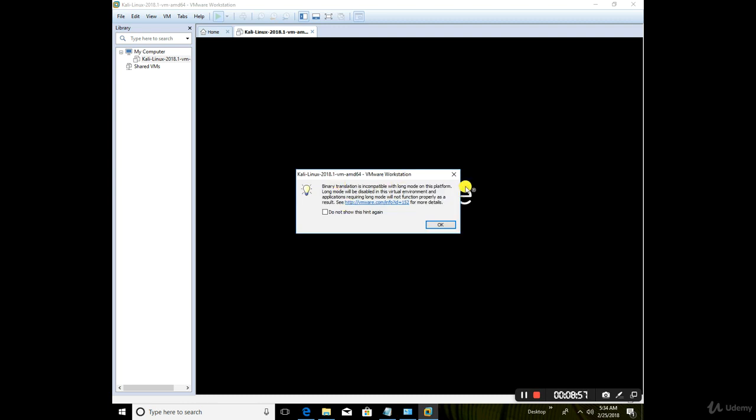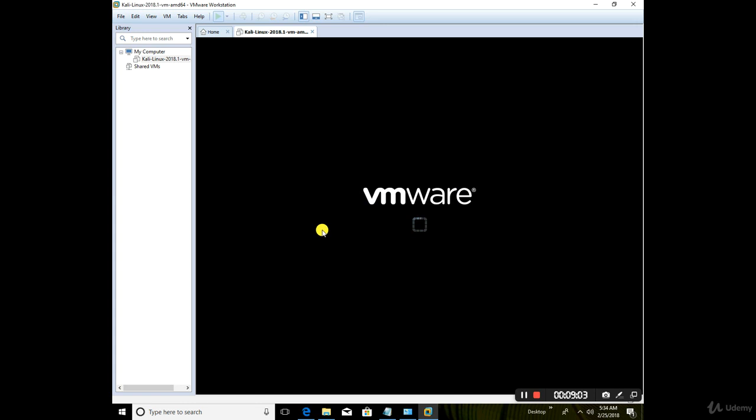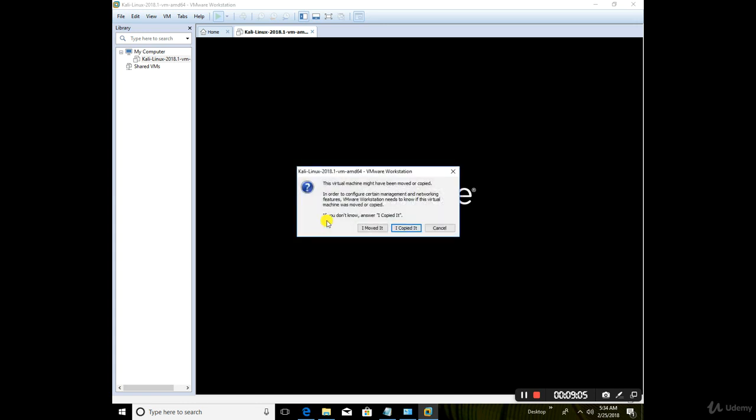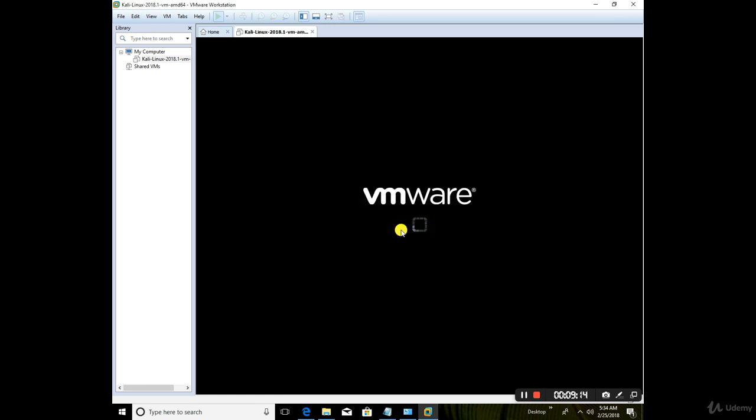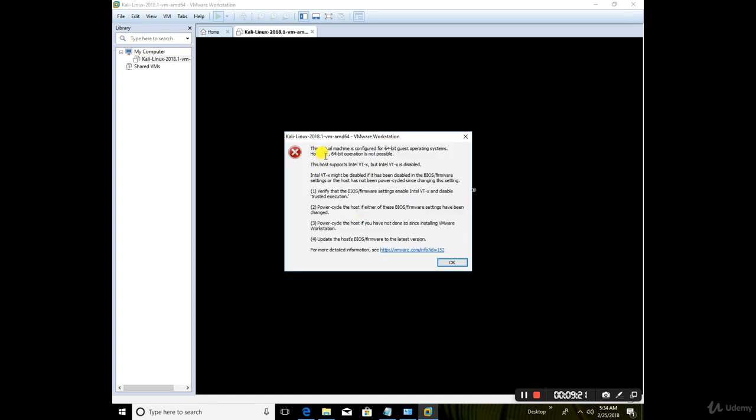Let's see, virtual environment is running in long mode. Okay, so don't worry about that. That's not going to impact you here. Now, because I opened up that edit configuration thing, it thinks something has changed. So just simply do, I copied it. Hopefully, if you don't have to change it, you won't even see that screen. Let's see what's going on here. Ooh, this is a good one, actually.